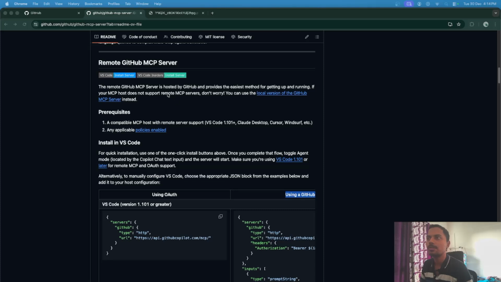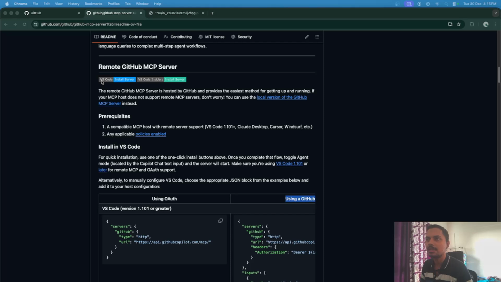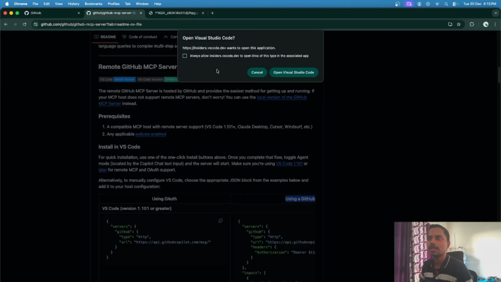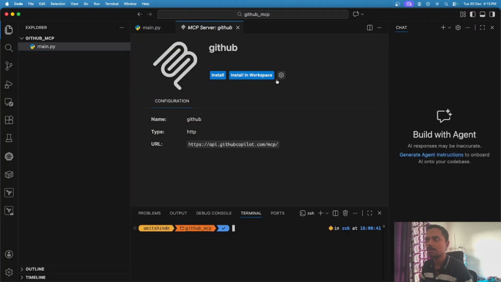First of all, we need to set up GitHub MCP server. For that, the easiest way is you should have VS Code installed on your machine and just click on this particular button. It will give us all the steps required to do the connectivity with GitHub MCP server. First, this pop-up will come up. Just click on open Visual Studio Code. It will open VS Code locally and show this particular page. Here, under install in workspace, just click on install.